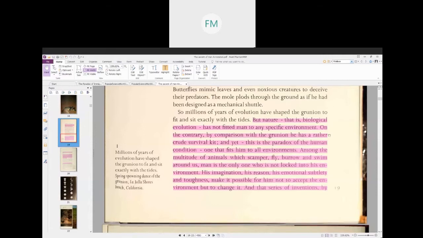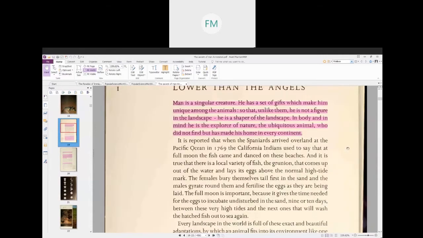Note, for example, if we go back to the thesis: man is a singular creature. He has a set of gifts which make him unique among the animals, so that unlike them, he is not a figure in the landscape. He is a shaper of the landscape. In body and mind, he is the explorer of nature, the ubiquitous animal who did not find but has made his home in every environment. Now, based on everything we've talked about in class so far, who does that sound like? Charles Darwin.